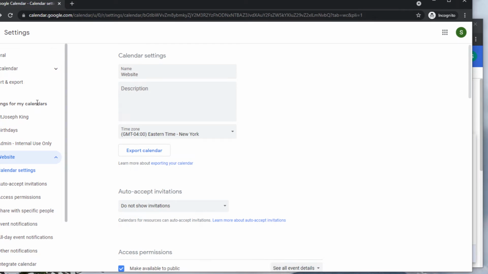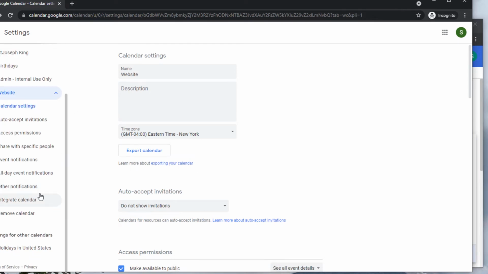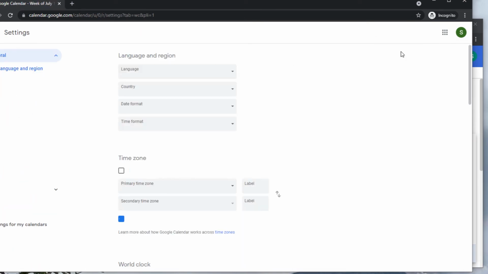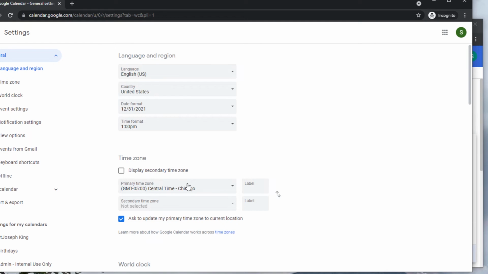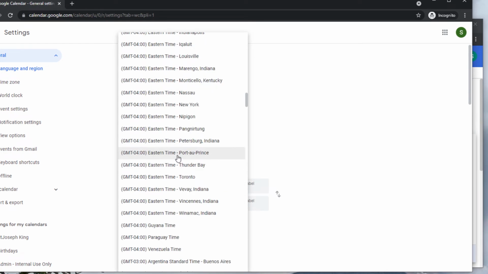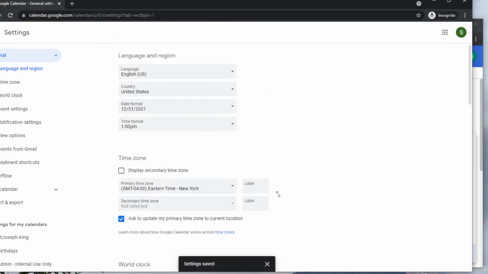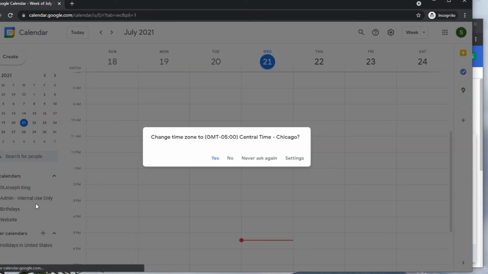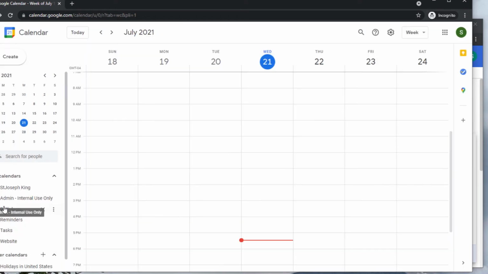But I also want to go to my general settings. Before I do any further changes, I'm going to go to the settings here, inside the Google account, because I want to make this Eastern time, New York, as well. That way those match when I start adding events to this calendar. So now over here on the left-hand side, you have your default calendar.